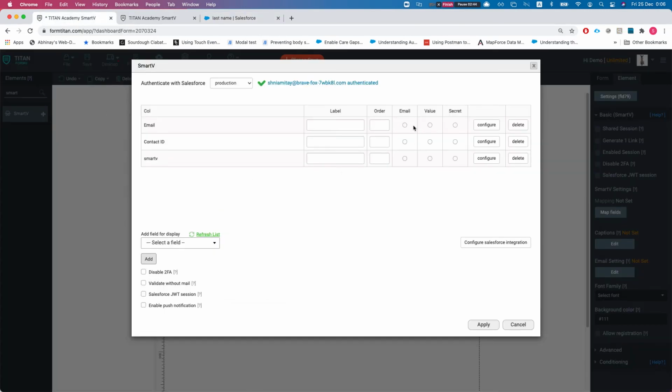Okay, so let's set the value on the contact ID. This is the value that will be saved on the SmartV. So let's say if you want to run a get afterwards on the SmartV, you can say contact ID equals something in Salesforce equals our SmartV, and that will hold the contact ID. Obviously you can change this around and hold whatever value you want.